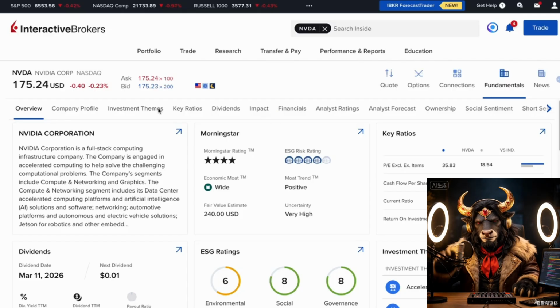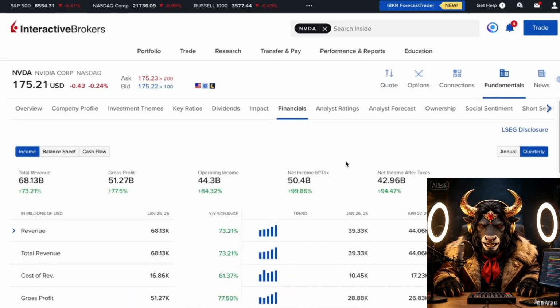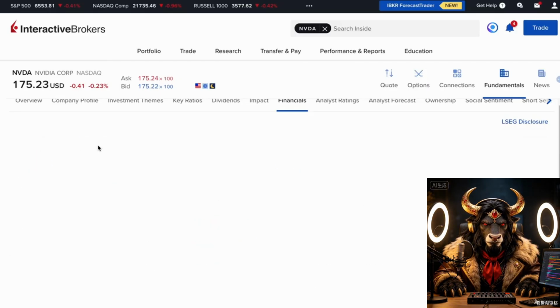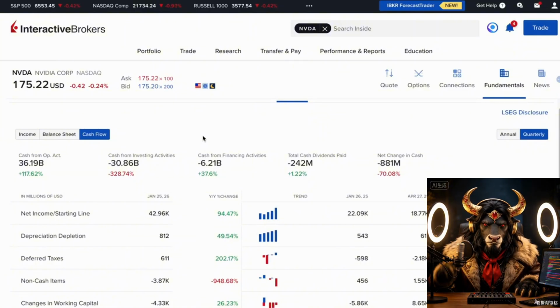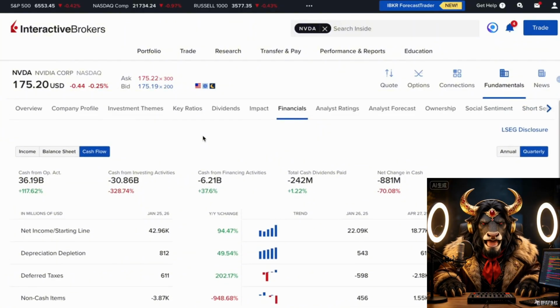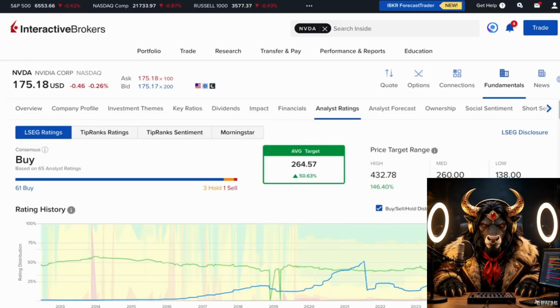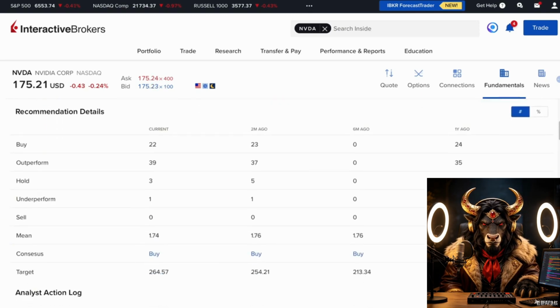If we click here on financials, we can get very detailed financial information here related to their various statements, like the income statement, the balance sheet, and the cash flow statement. So if you're looking to conduct fundamental analysis, this is one of the best platforms out there to do that. The analyst ratings tab is going to give us more details about what analysts think about the stock, and we can see how many individual analysts are assigning ratings.